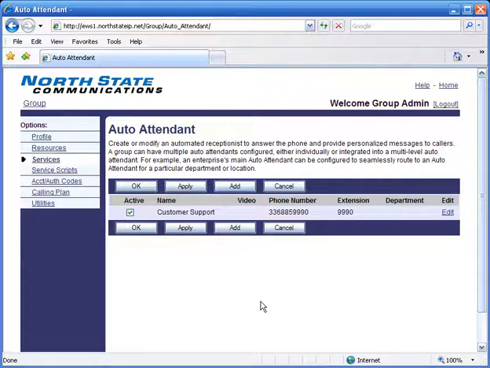You can now record your business hours greeting. Once finished, you will be prompted to repeat the process for your after hours menu, which will automatically be invoked for all days and times not contained in your business hours time schedule.